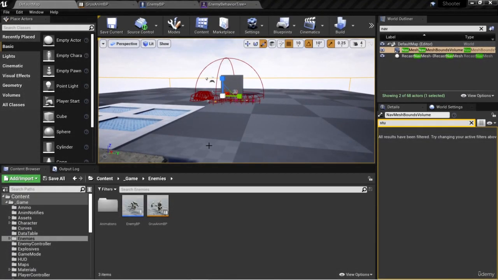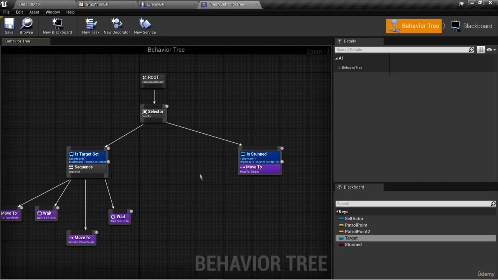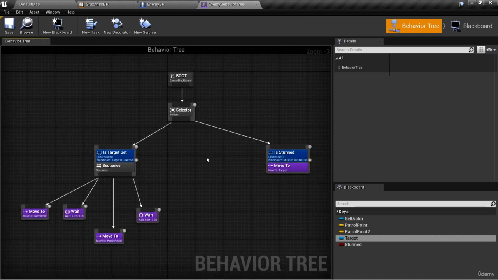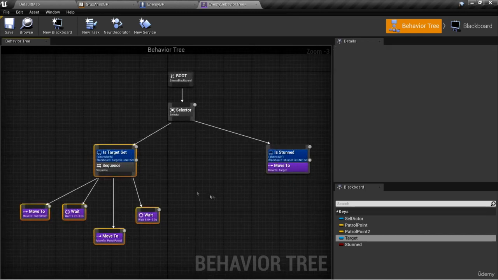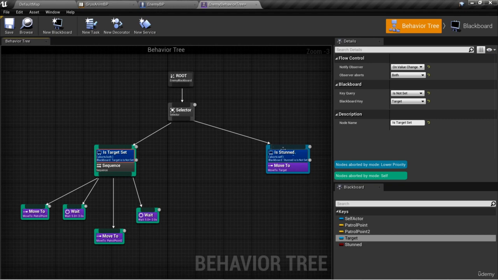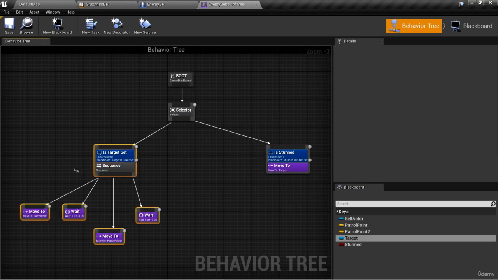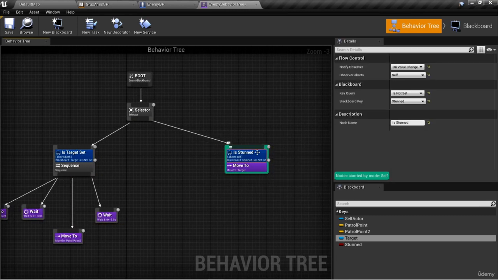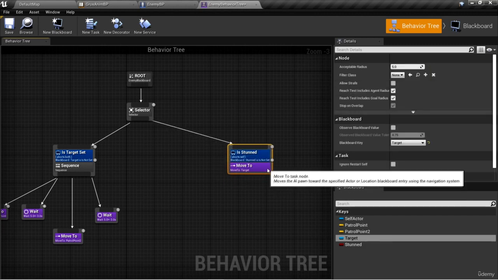Welcome back. We're now well on our way to creating a functional character. The character patrols until it has a target, and as soon as it has a target, this left branch will fail, and the selector will move on to the right branch, where if the enemy is not stunned, the enemy will move to the character.